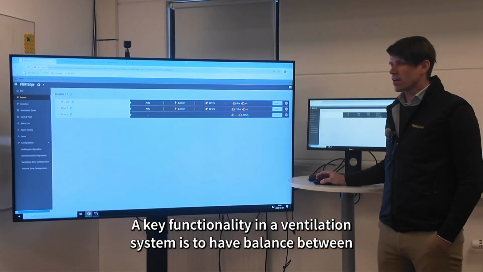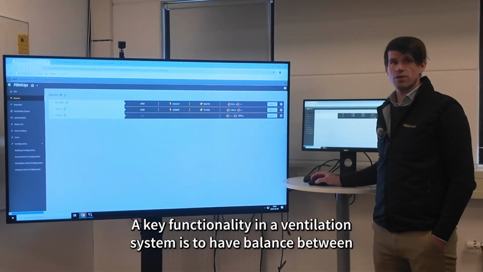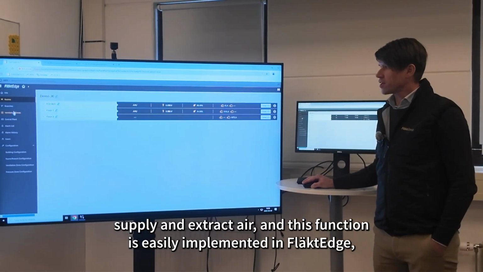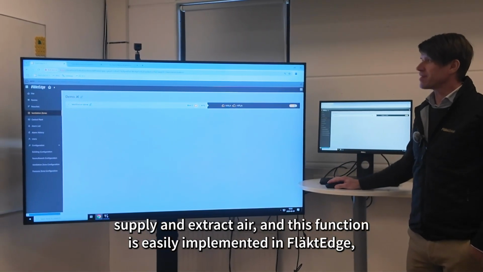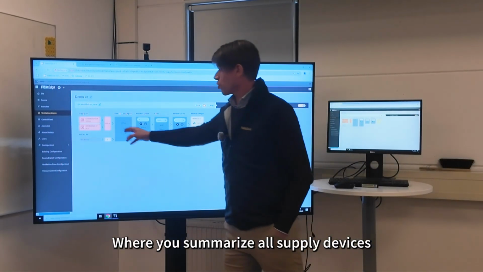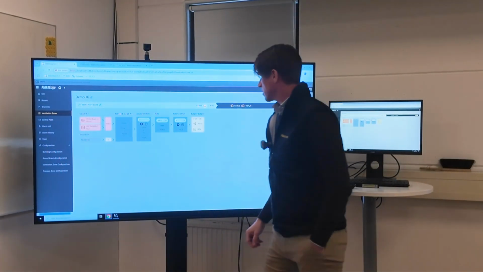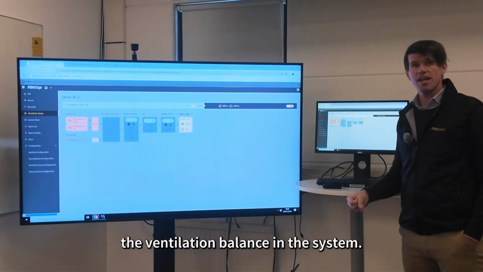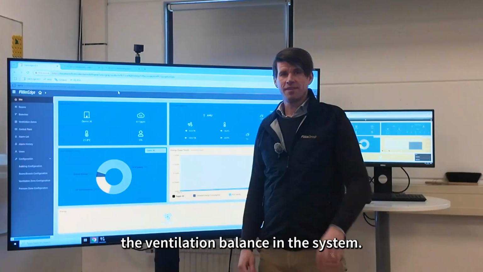A key functionality in a ventilation system is to have balance between supply and extract. And this function is easily implemented in FläktEdge, where you summarize all supply devices and send the signal to the balance damper in order to have ventilation balance in the system.